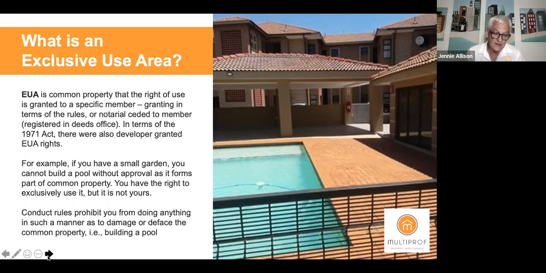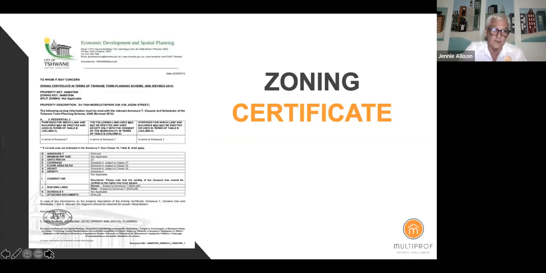So whenever you list a property, you need to make sure that you understand the difference and that you at least have a copy of the sectional title plans and that you have a copy of the rules. If you don't find any exclusive use areas in these documents, then it is common property. And even if you indicate the garden to the buyer that this is your garden, it will be a misrepresentation, and eventually it can cost you the transaction because it is then just normal common property.